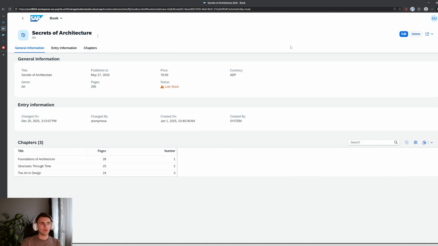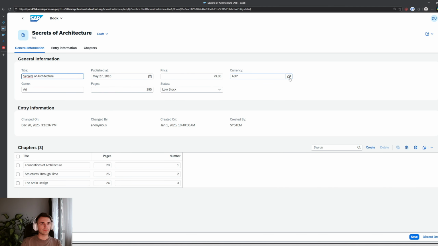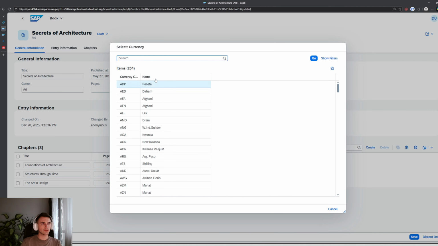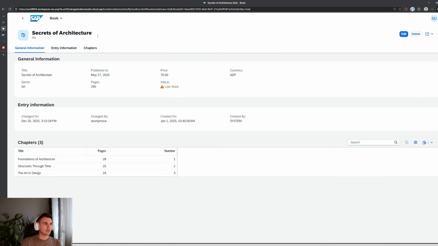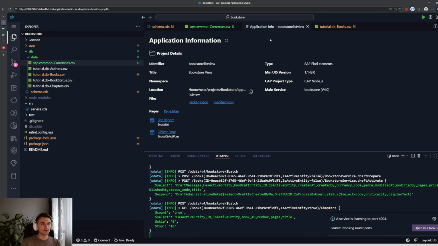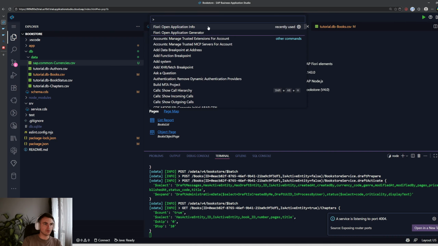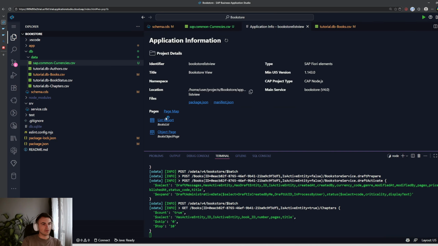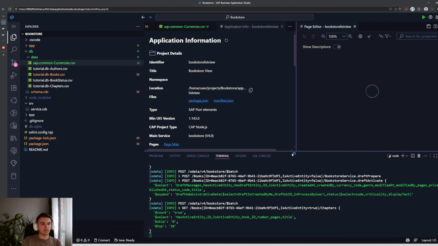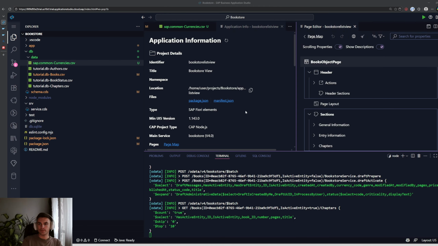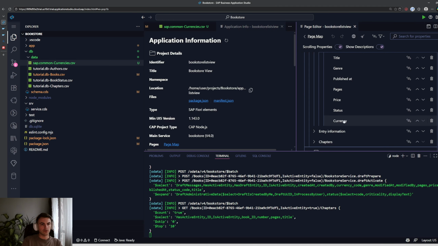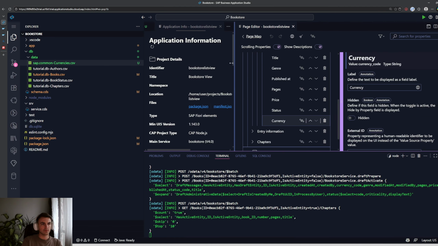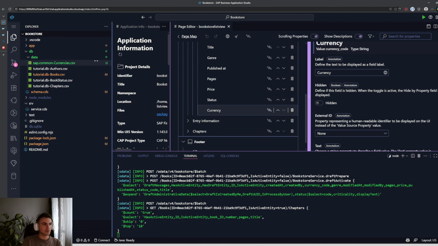And I could end the video here, but let's change this value help, because currently it's a search help. Let's change it to a drop-down list, right? So again, let's go to this bookstore list view. You can access it by Ctrl+Shift+P, open application info, select your application. We have only one, so we can do it directly here. Okay, and let's go to general information, to our currency field. If I click on it, let's make it a bit wider. Let's make this smaller.